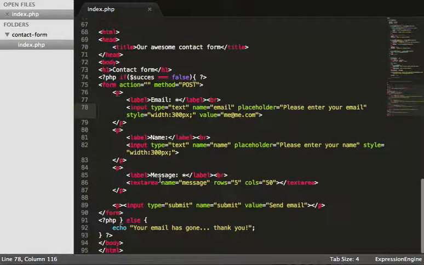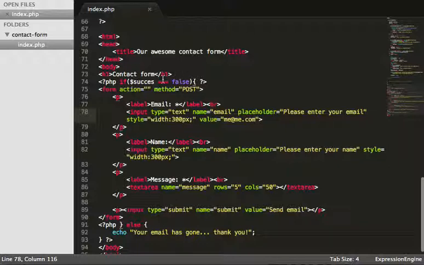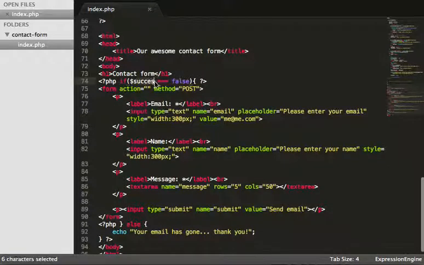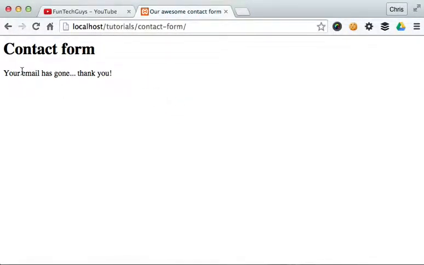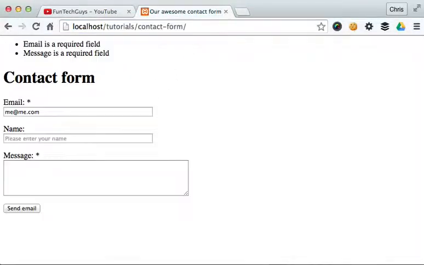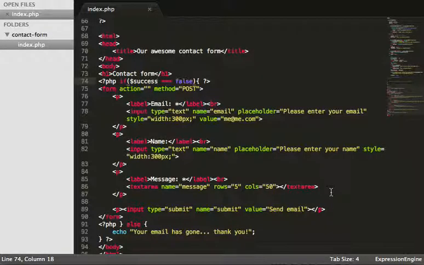Okay, line 74. I have misspelled success. Save that. Reload. Okay, your email has gone. Thank you. So obviously I've just reloaded the page. Okay, me@me.com. So where we've passed in this variable, the value of it, we can check.